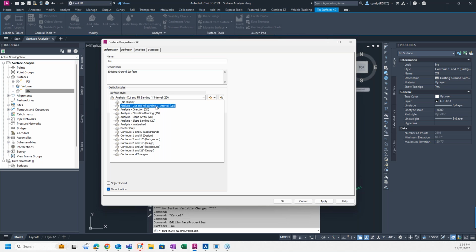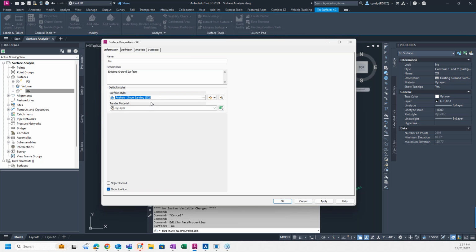What I'm going to do is I'm going to switch this over to a slope banding analysis. Okay, so this particular style is configured to show slope banding, which is actually slope shading. I should rename this to slope shading, but anyway. We come over to the analysis. Let's perform the analysis, then we'll get into how a style is put together.